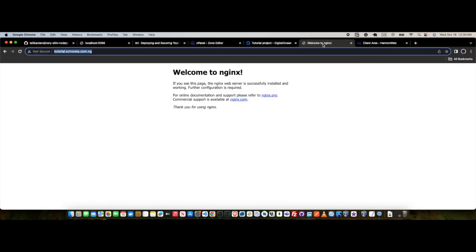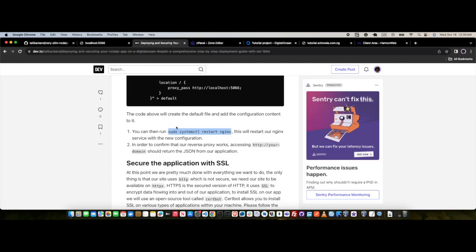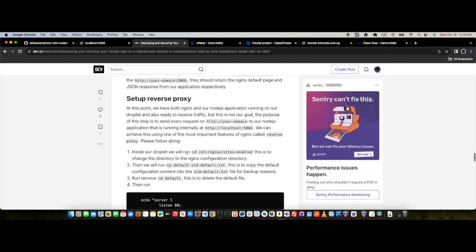So what you are going to observe is that our application will now be running on this domain name. We don't have to add that port. We can see that we are actually now getting the output from our application, which means now we have been able to reverse proxy this domain name to our application that is running internally inside our Droplets. So basically that is it for the reverse proxy step.